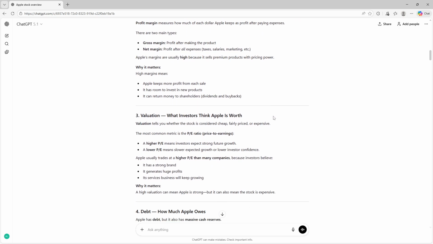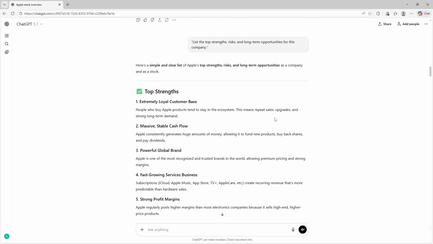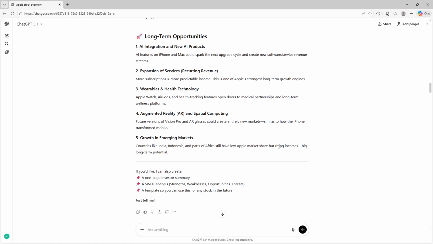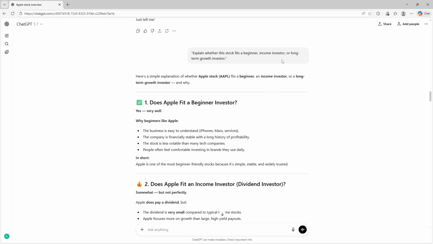Then, analyze strengths and weaknesses with: list the top strengths, risks, and long-term opportunities for this company. For deeper clarity, ask: explain whether this stock fits a beginner, income investor, or long-term growth investor. This helps you understand how the stock aligns with your goals.